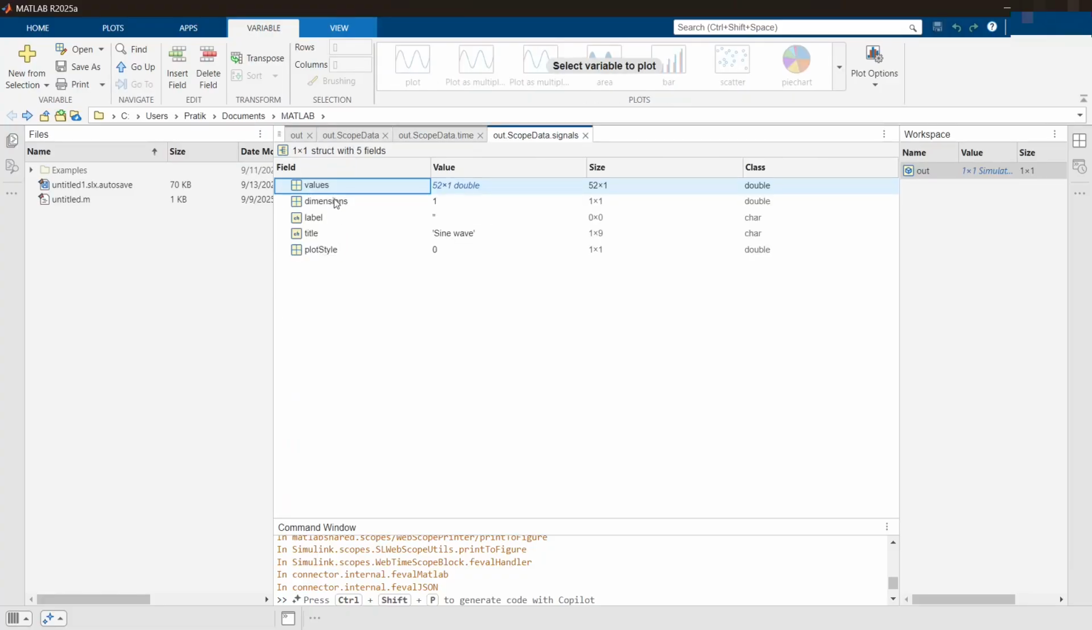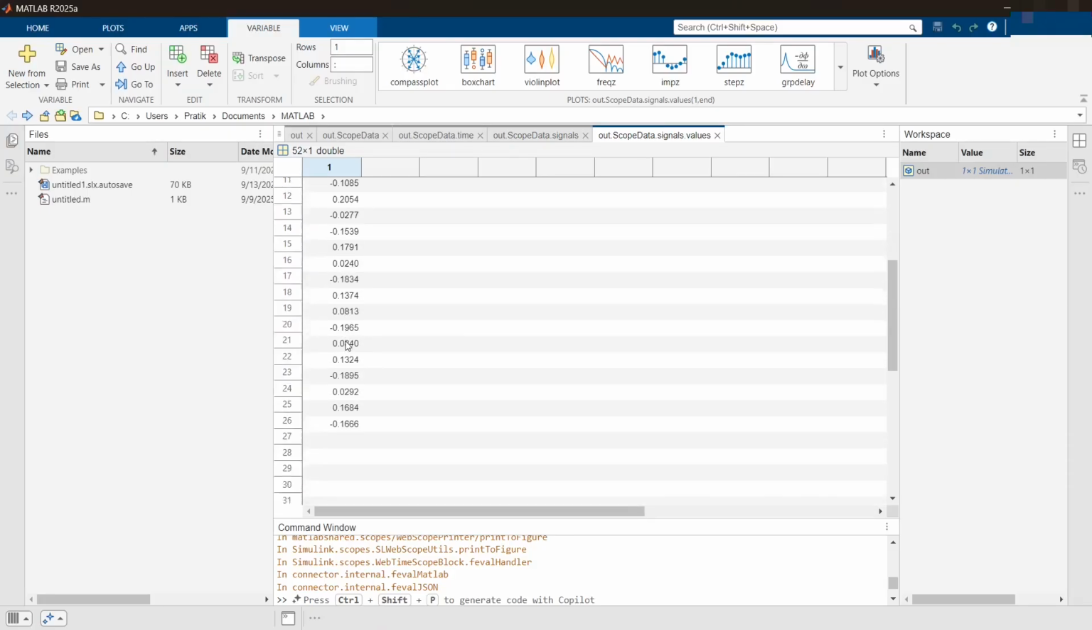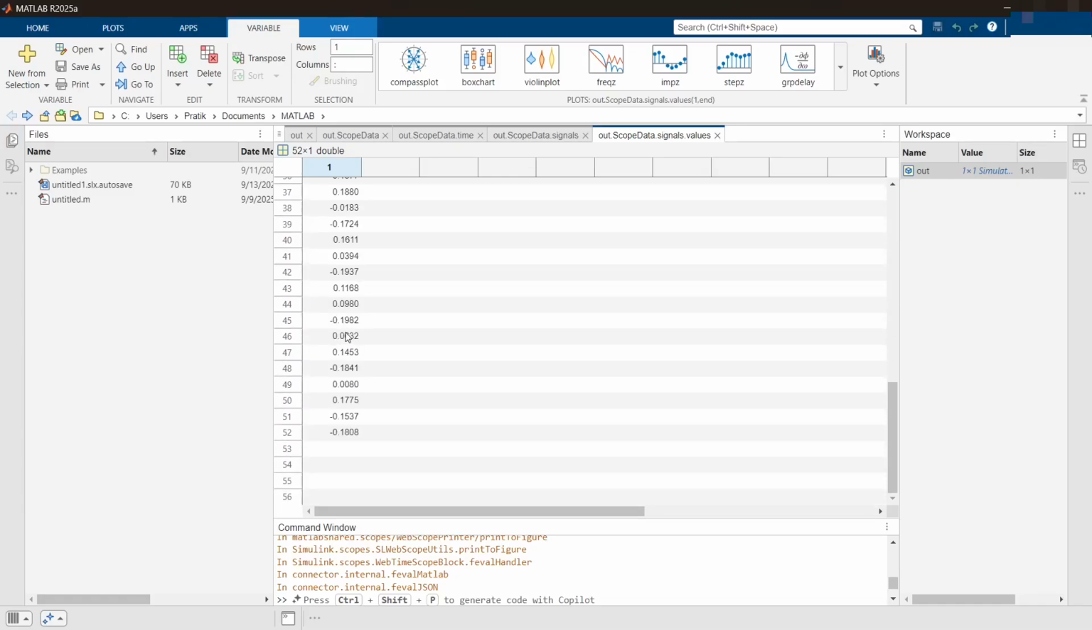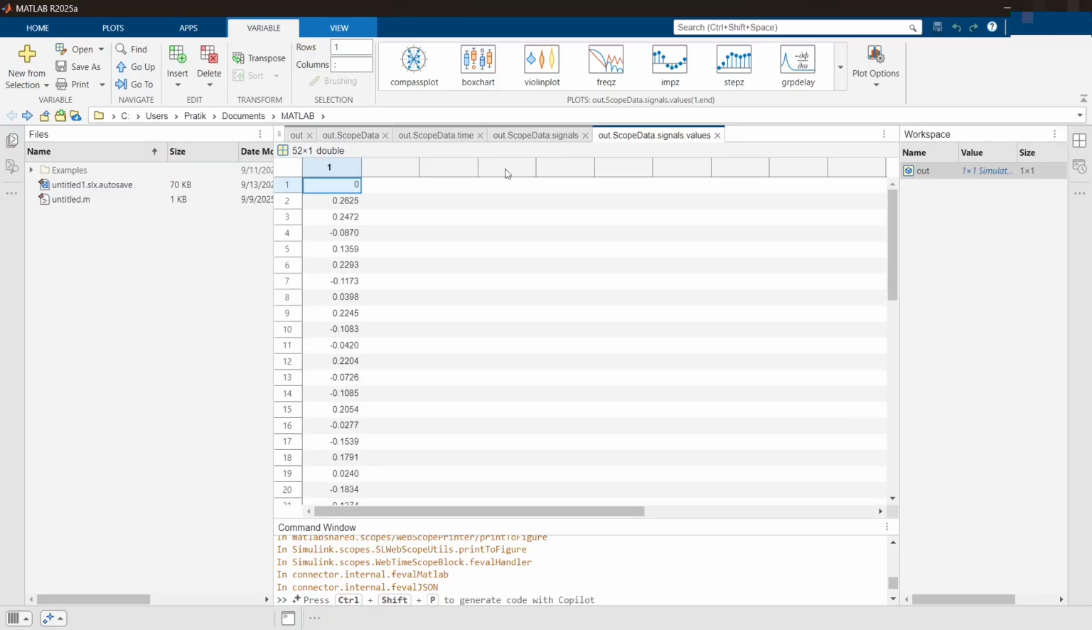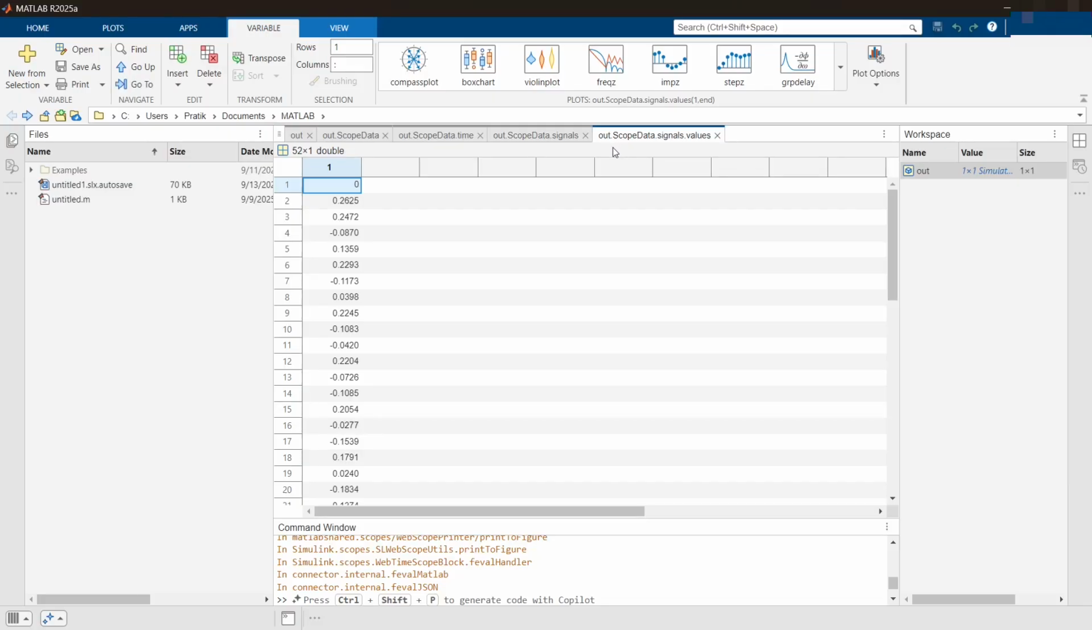Then comes your signal. Signal has different dimensions, labels, and all. We'll go only to values, and these are all the values of the signal from a sine wave, that is positive to negative, back to positive, back to negative. It has plotted all the data. So the total number of samples collected were only 52 for 10 seconds of simulation. And if you want, you can go back.